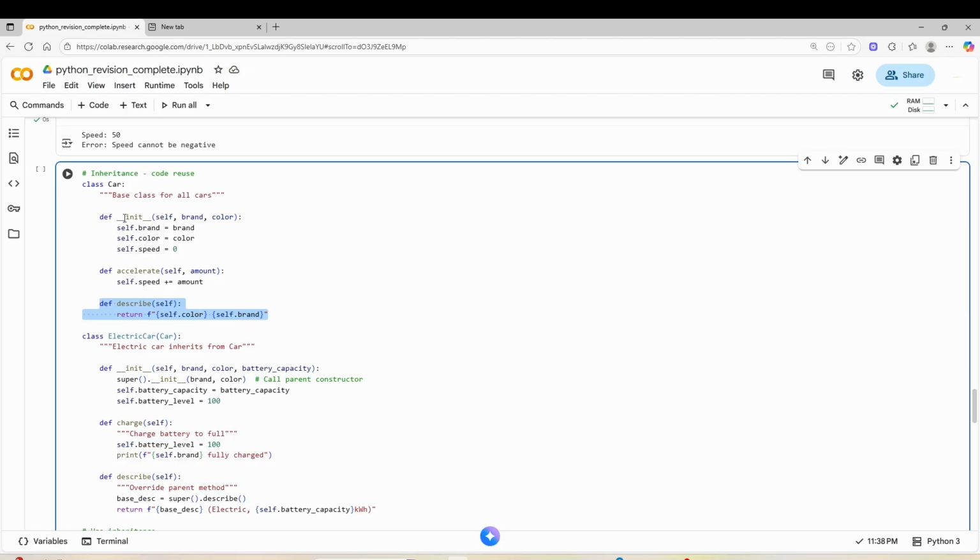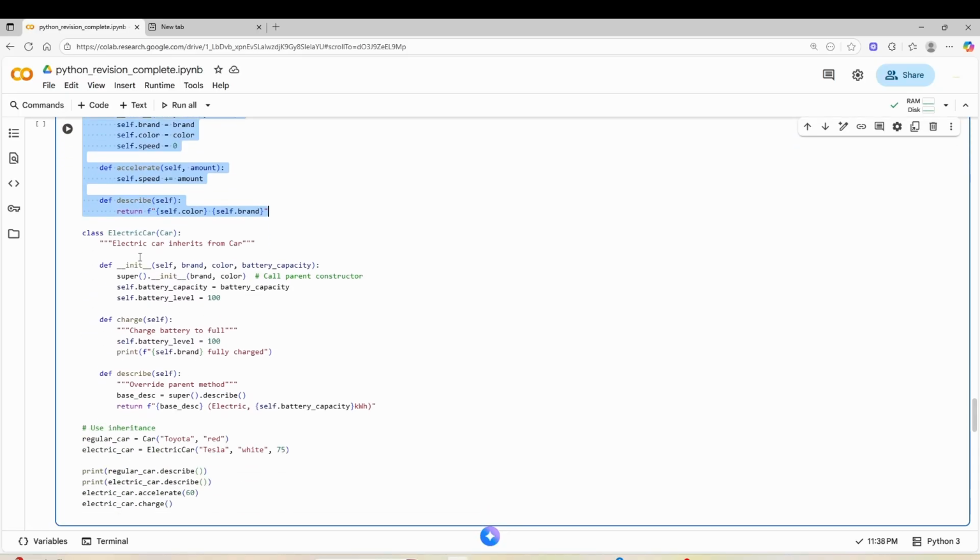Now, I will define one more car, which is an electric car. So it's a subtype of car. Every electric car is a car, right? So here we use something called inheritance. Electric car is a child of the car class, so it inherits all the methods that are declared in the parent class. Now, when you are initializing this electric car, what do you need to give? You need to give brand, color, and also battery capacity, because electric cars have battery capacity.